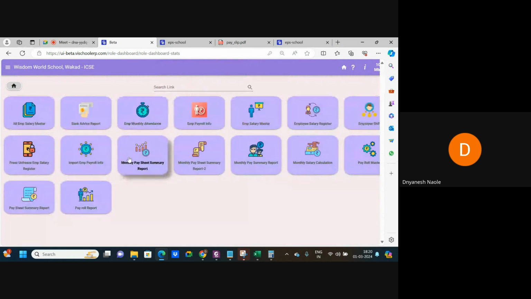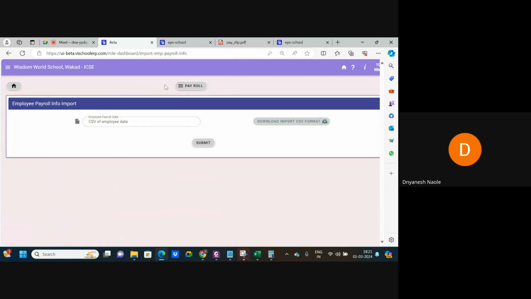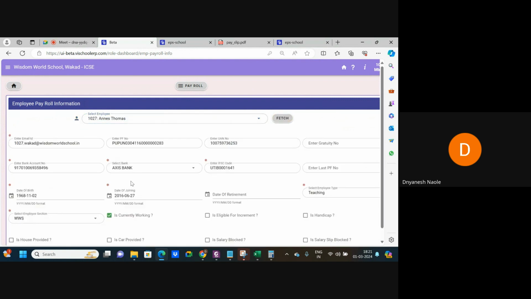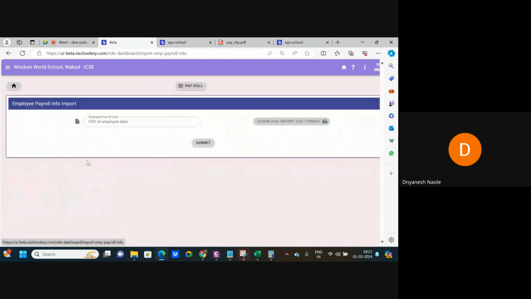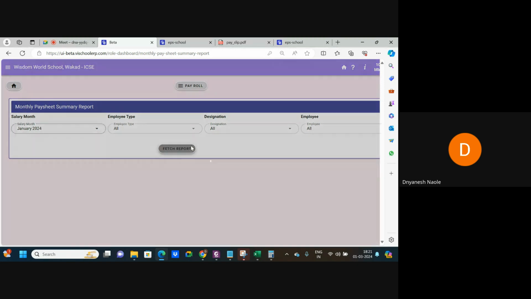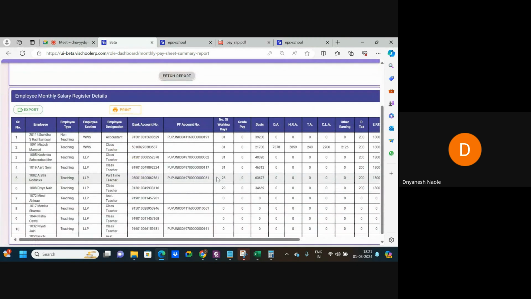Okay, and payroll summary, import employee payroll info. Now these fields which are available, again, if suppose there are 10 employees who have joined new and their information has to be filled, so one by one filling it may be time consuming. So you can directly go here, you can download the format, add the required and compulsory fields, and then you can import it. Okay, so it will get imported. Monthly salary basic summary report, January ka or employees ka. Okay, so this is one format which is available.